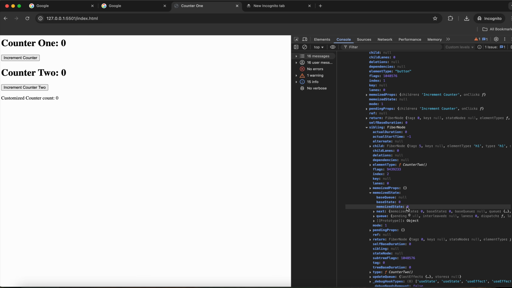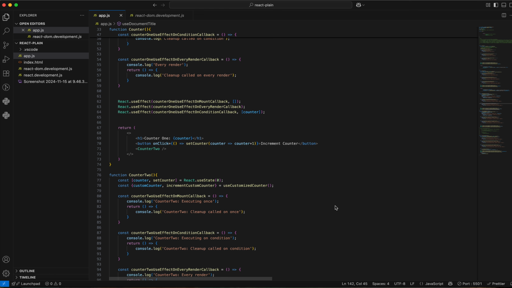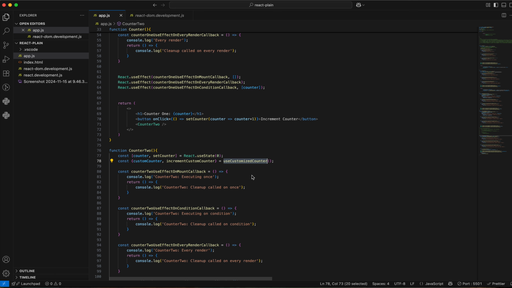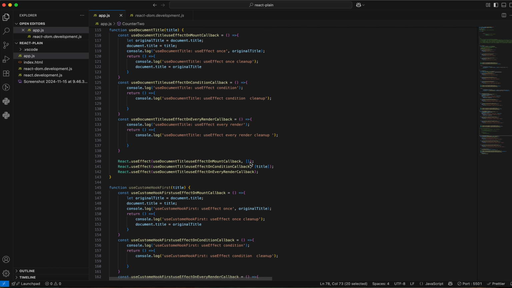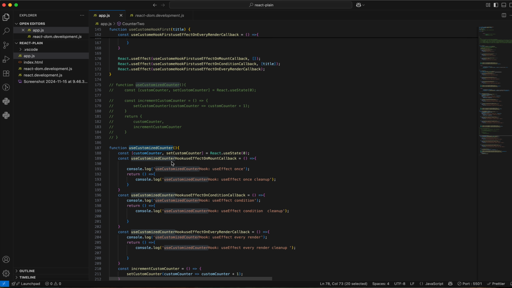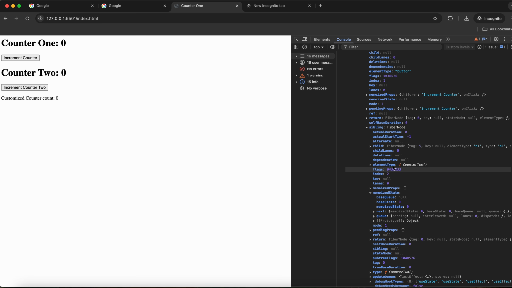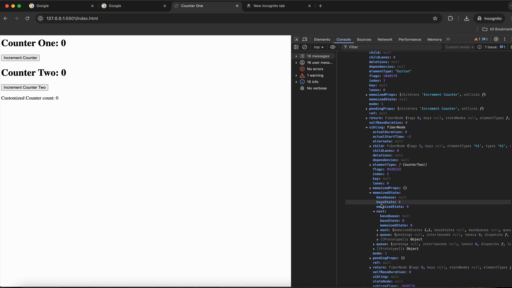Now here is the catch. In Counter 2, I am importing the useCustomizedCounter hook, right? I'm calling this hook over here. Now this hook in turn has its own state, right? So that particular state is captured here at the level of the Counter 2 component itself. So you'll see two states over here.